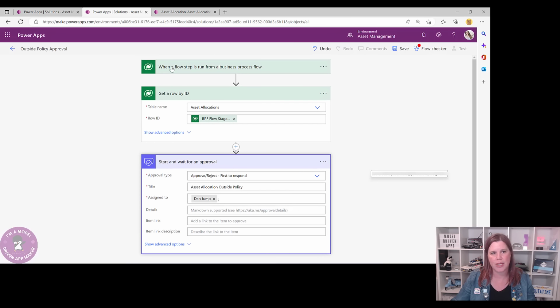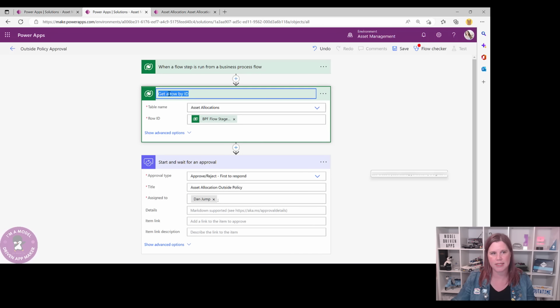The other thing you want to do here is to name your steps in your flow a bit more sensibly. When a flow step is run, that part's okay. Get a row by ID. Let's rename this to say get the asset allocation, so we know what that's doing.